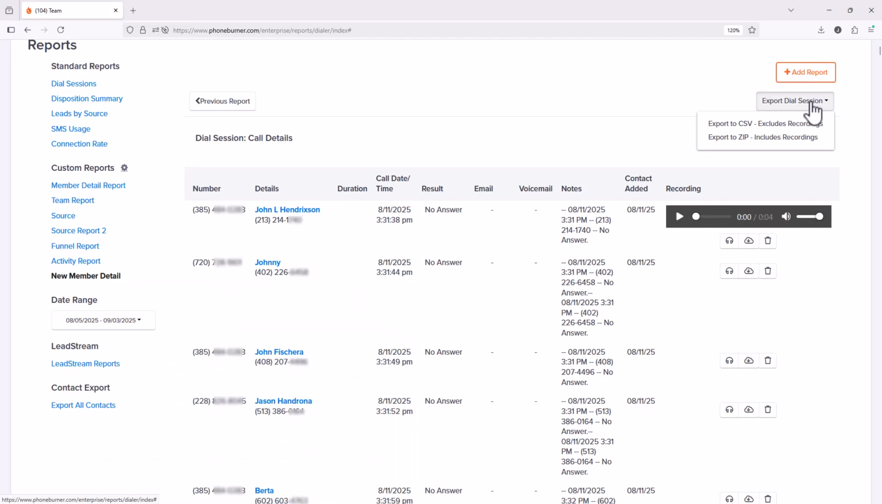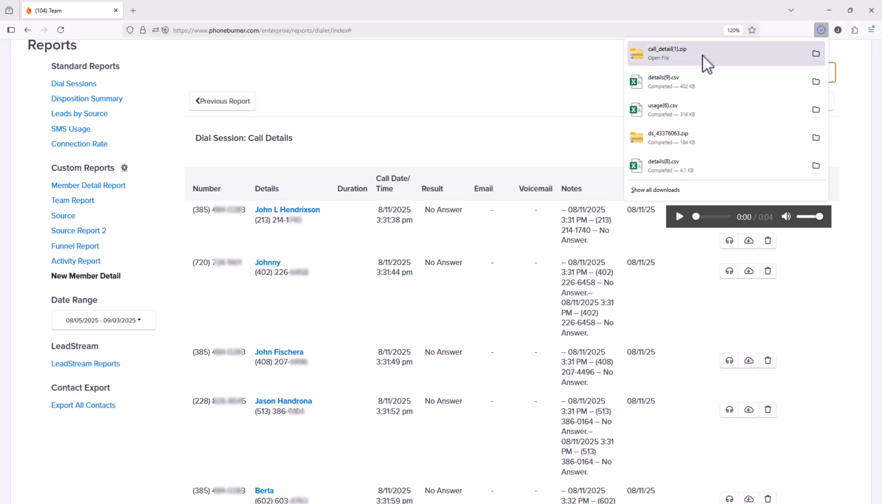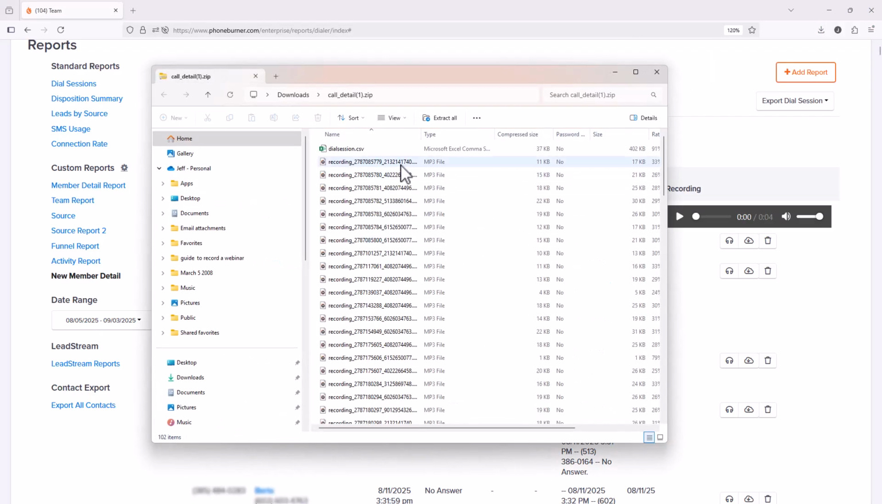If I were to export as a zip, not only would I get that CSV file where I could have all those details, but all of the MP3 files, the recordings that go along with these calls, will be included. And not only will they be included, but the names of those files will reference the actual call ID that is also referenced in the CSV file. So I can match the recording to the specific line item in the CSV file.